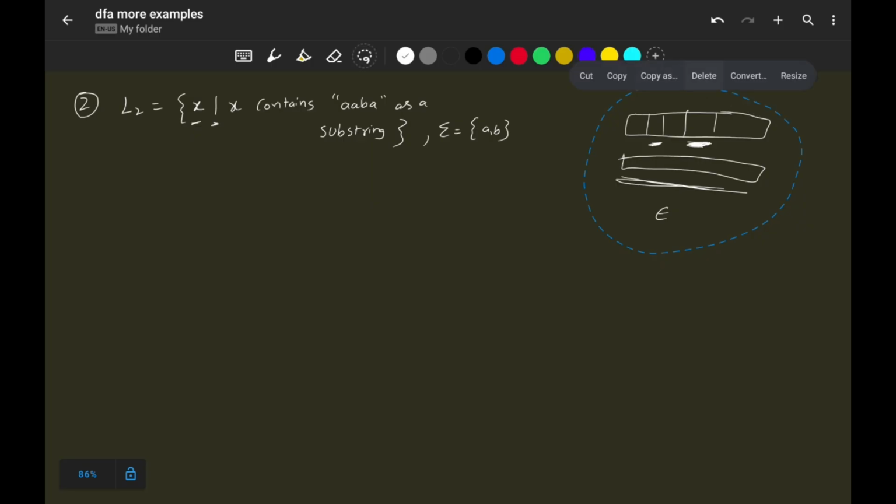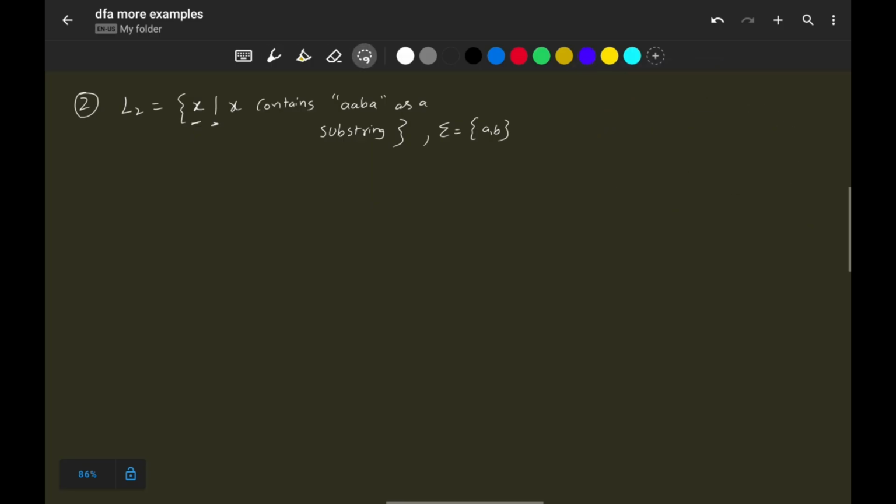So how can we see if AABA is a substring of your string? So what we will do is again start with the start state, and let me just write down the DFA and explain. You keep moving forward again.